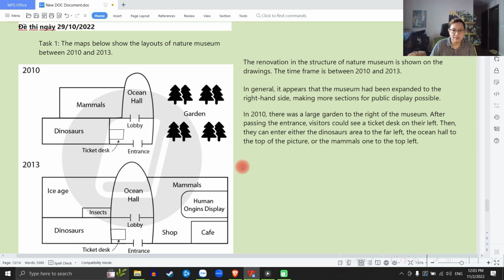So, second paragraph I will write about 2013. However, by 2013, I use by because I want to mention something that happened during the 3 years. Mình dùng chữ by này để nói về một quá trình từ năm 2010 đến 2013. Một cái gì đó đã đang thay đổi trong quá khứ.